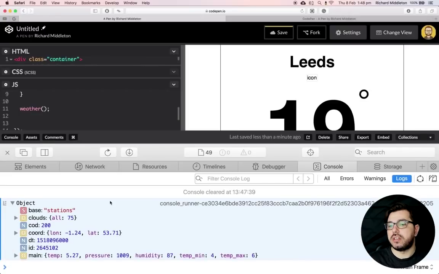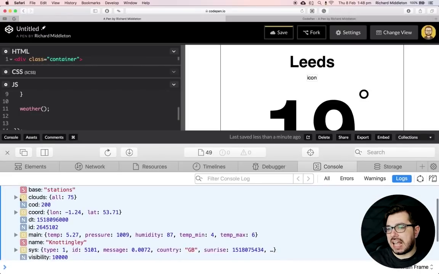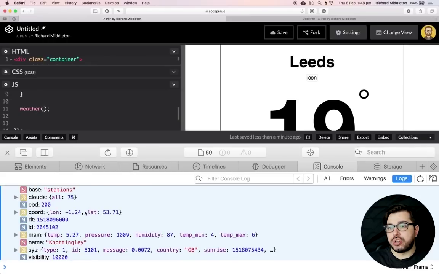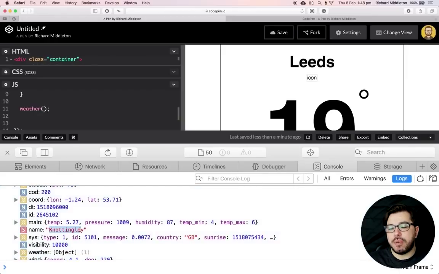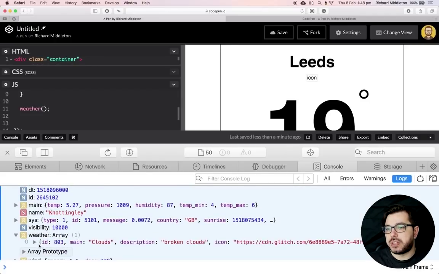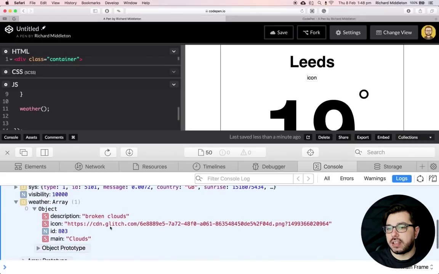Look, it's an object. So we have things like clouds, so it must tell us the cloud coverage, longitude and latitude, which we know because we gave them that. But it told us the name of our city. We didn't tell them the name of our city or town. We gave it the longitude and latitude, but it knows. Then we have down here this weather, which is an array, not an object, with another object in it. And it's telling us broken clouds. It's giving us the icon for the weather.